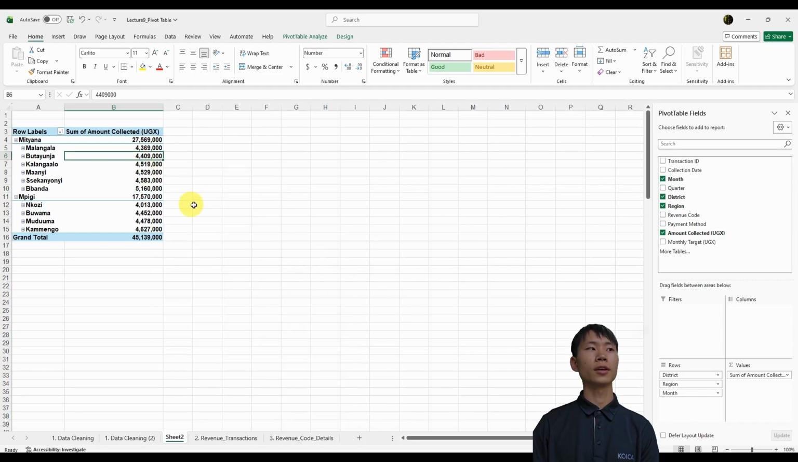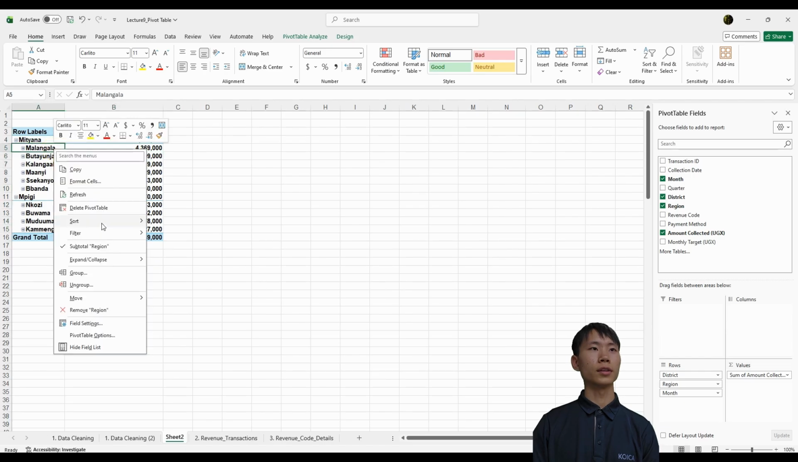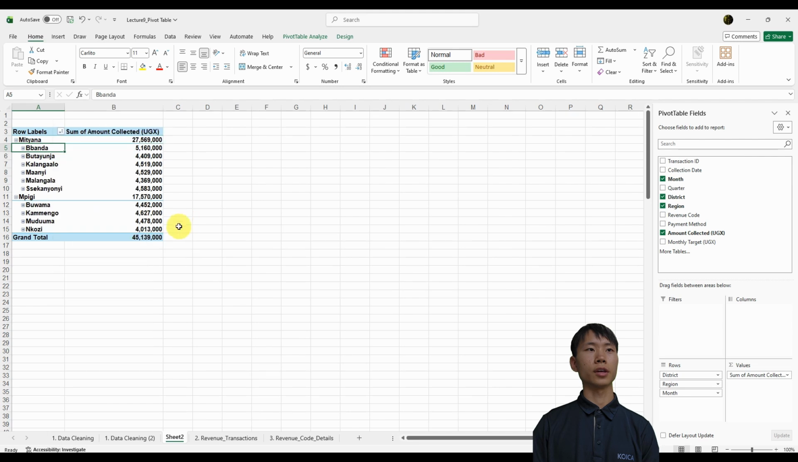And also we can go to sort these names in alphabetical order. Let's say A to Z, and now you can see that all these are sorted in alphabetical order. We can also change the design of this pivot table.